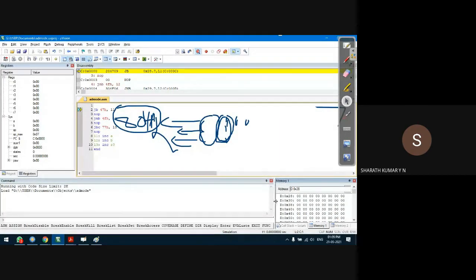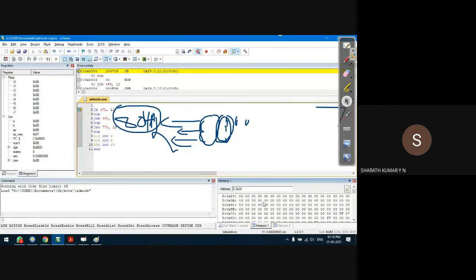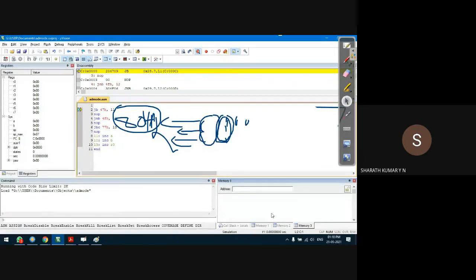31, 30, 29. Okay, we came to 29. Fine, no problem. I'm not able to list. Take sufficient space. No problem, here only I'll load this. I need to open one more window. View, go to memory window, open one more window. You can open one more window, no problem.